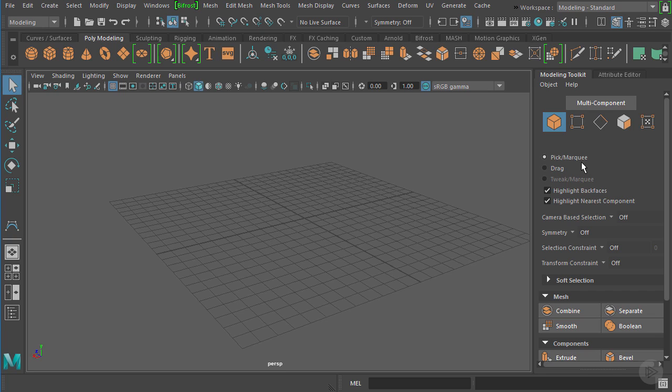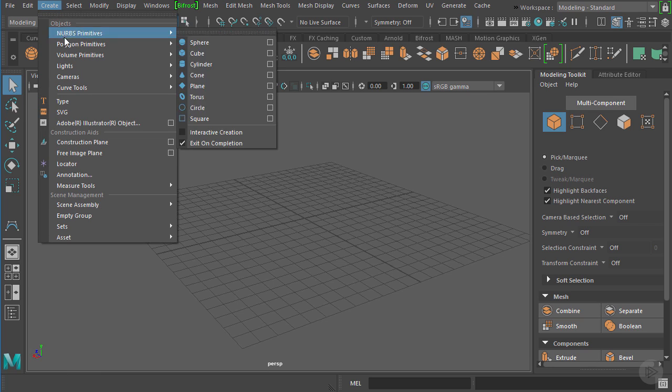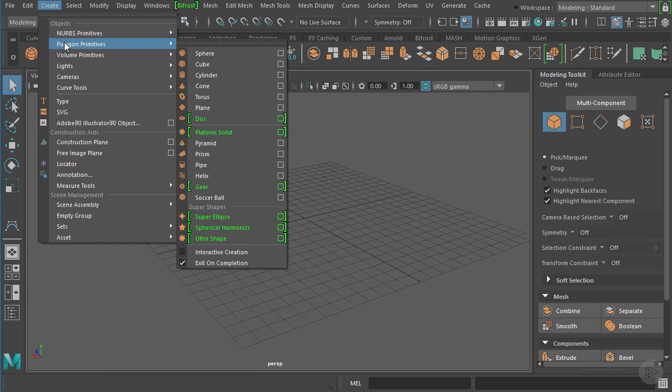The first thing I want to talk about are primitives. Primitives are objects that Maya provides as sort of starting points. They're basic shapes that you can use to create your models. You can create primitives in a number of different ways. We can come up to our poly modeling shelf, and we can see some of those primitives here. We can also go to Create under Objects, and we have different kinds of primitives.